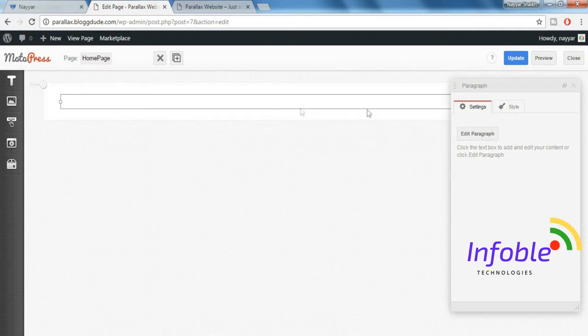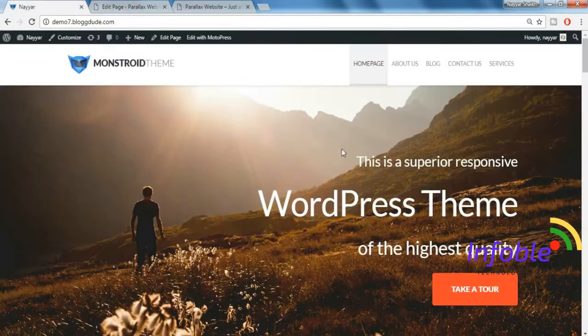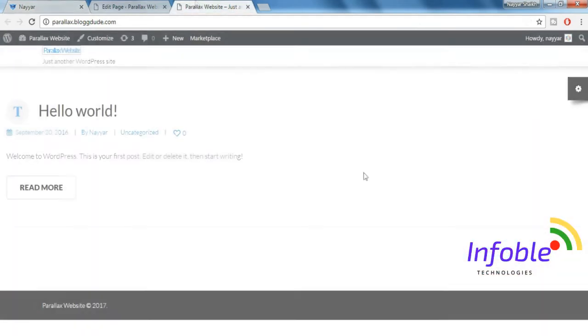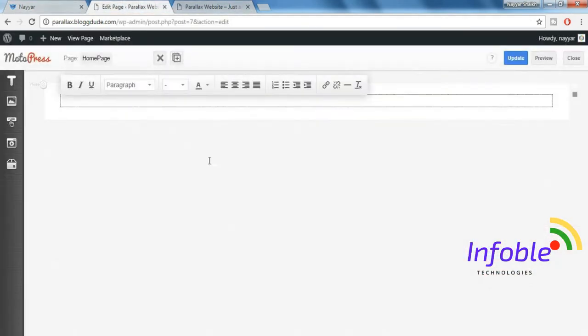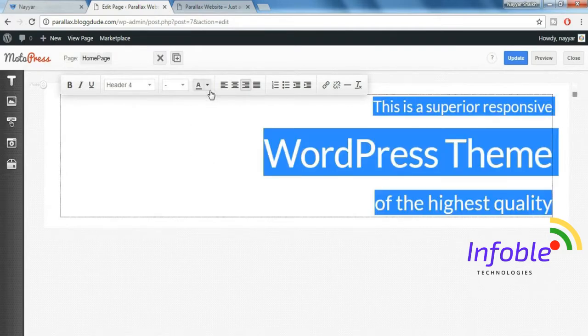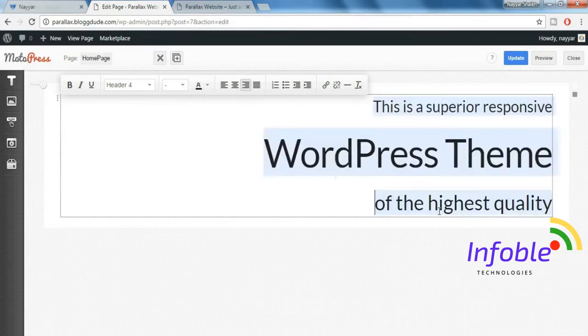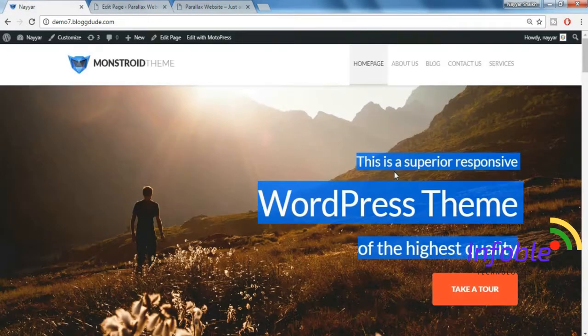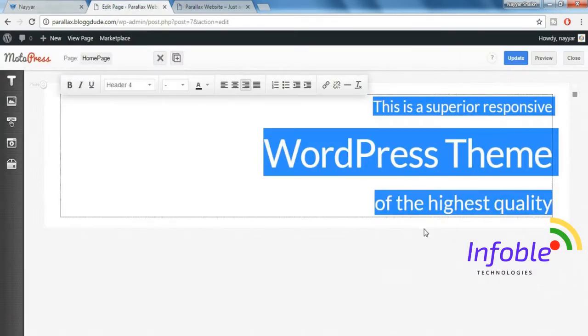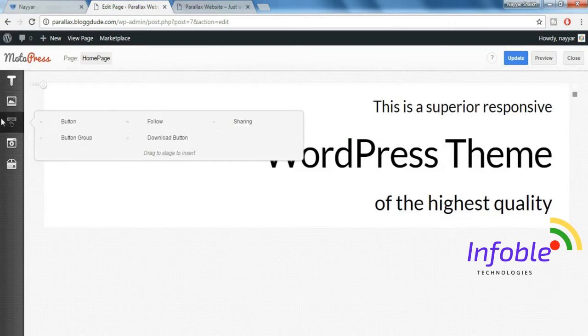Fine, so as you can see this is dragged over here. Now just copy this text from here and paste it over here. You can type in your own text obviously. Okay, so we have the text right now. Now as you can see there is some gap between the text and the button. So now let's do that and put some space between the text and the button.